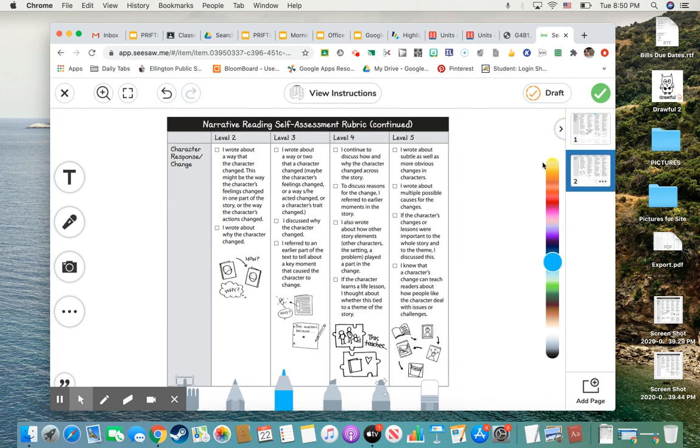There we go. The second page is on character change, so you're going to think about what you did. I wrote that the character changed. I changed feelings, actions. Okay, I did that. And I wrote up why the character changed. I didn't do that. And I'm going to read through these. Nope. So that's where I'm going to leave off. And then the same thing, circle your goal. I want to get to a level 3. And you are good to go.